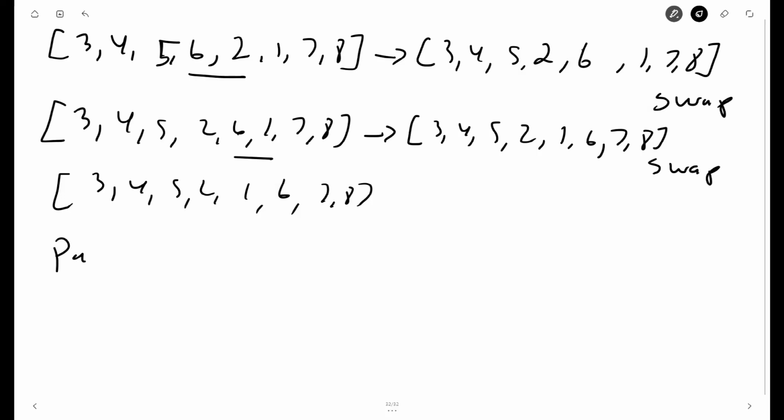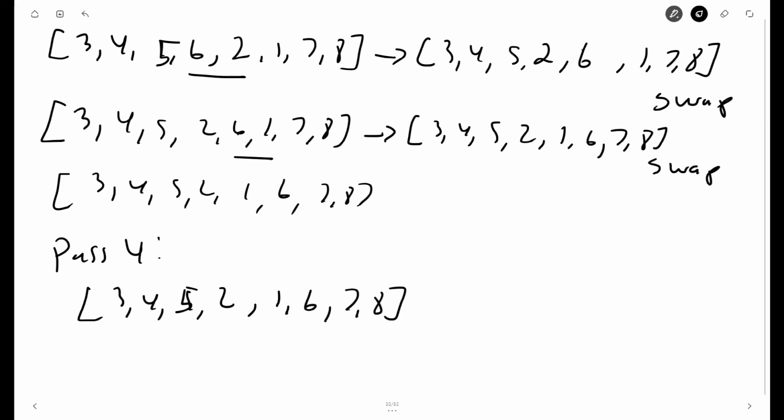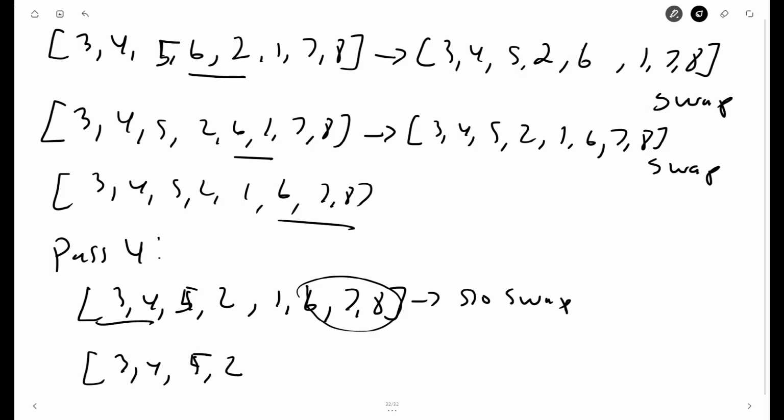Okay, now we're gonna do pass 4. We're gonna do 3 4 5 2 1 6 7 8. First the first two. So these ones are done already. Okay, so now we're gonna do 3 4. So that's okay. So no swap. Now we're gonna do 3 4 5 2 1 6 7 8. And I do 4 5. That's okay. So no swap.